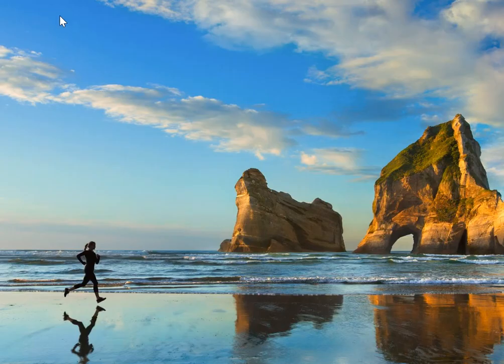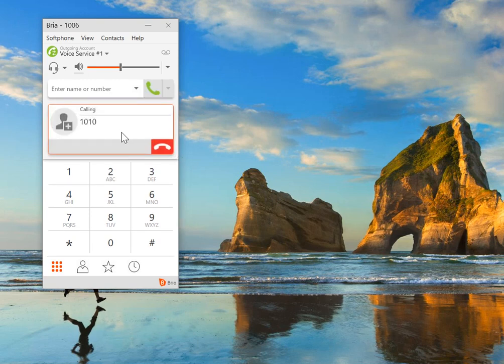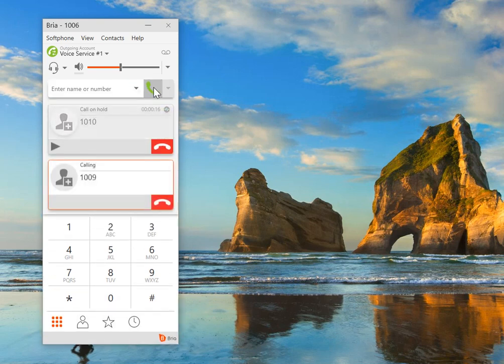I am one of those users. I'm using Braya extension 1006, the SIP client. I'm going to call Sakia first on 1010. Hello. Hello, Sakia, can you hear me? Yeah, I can. Okay, awesome. I will put Sakia on hold just for a second while we call our colleague Surush on 1009. So Sakia is now on hold.